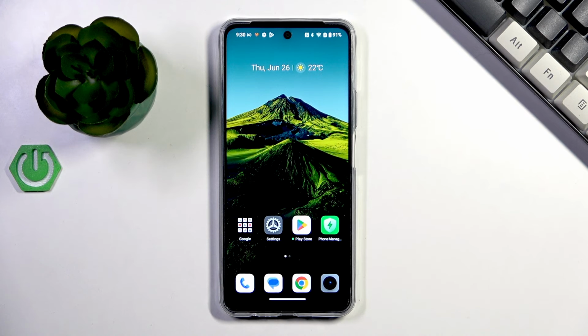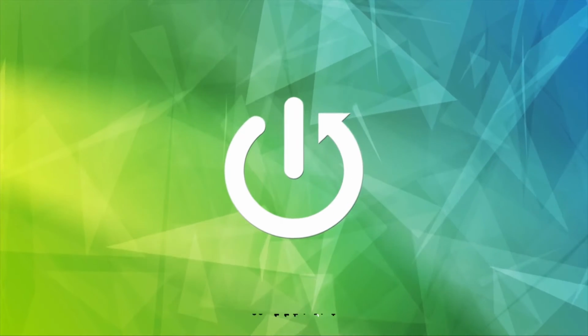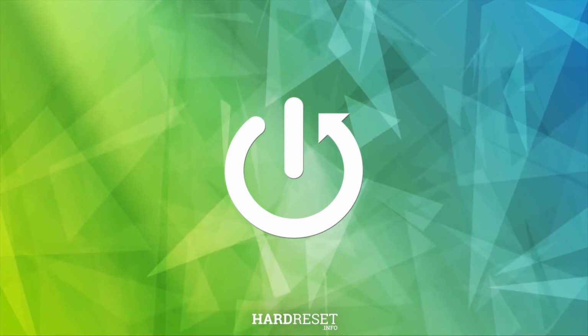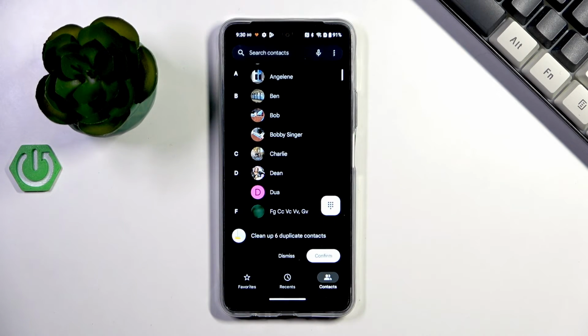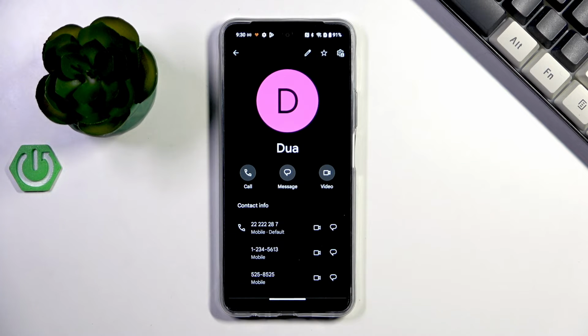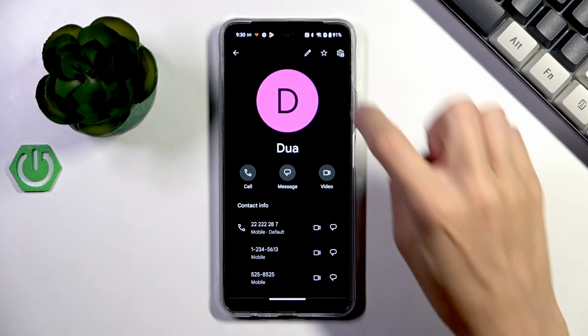Guys, in front of me is REALME Narzo 80 Lite, and let me show you how to add photo to contact. So at first, open your phone gallery. Now pick the contact that you want to customize, that you want to personalize.